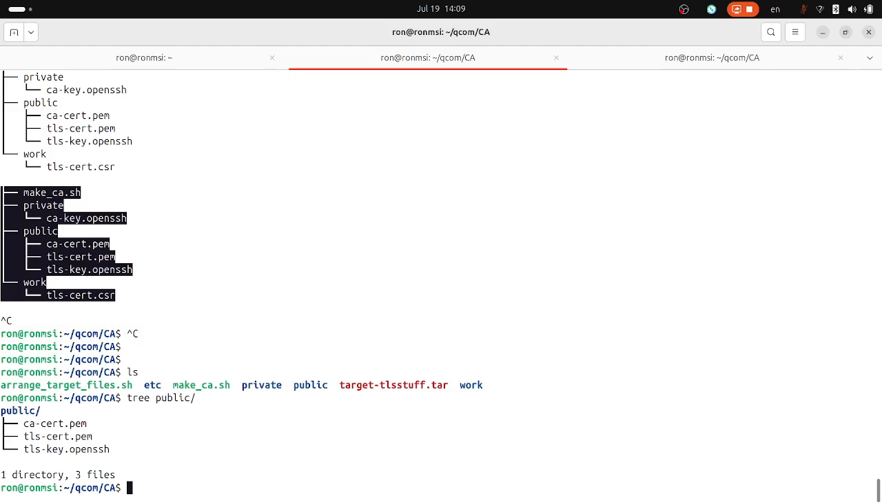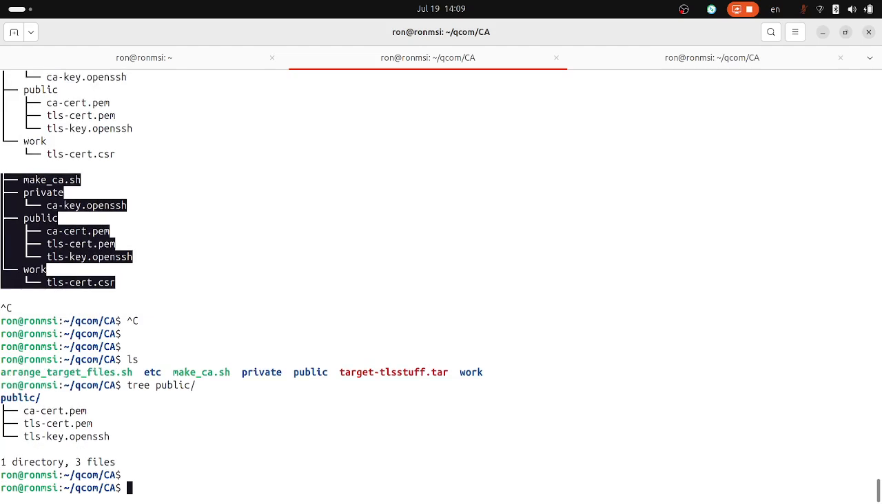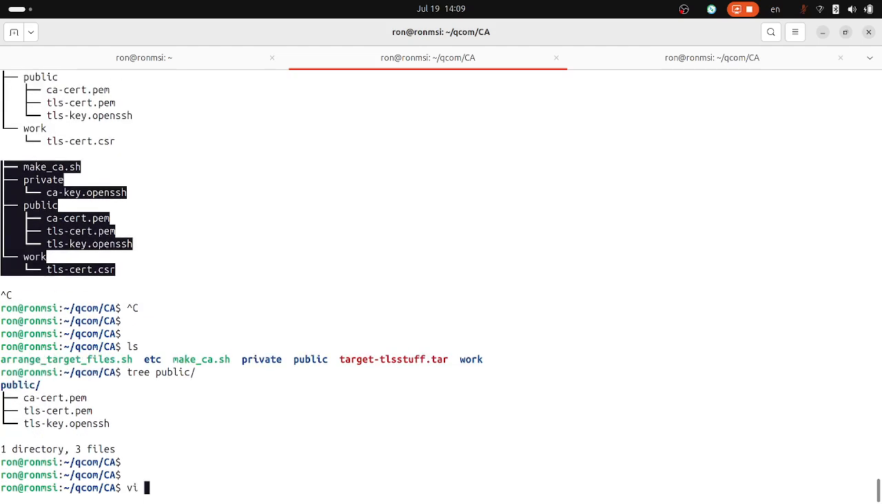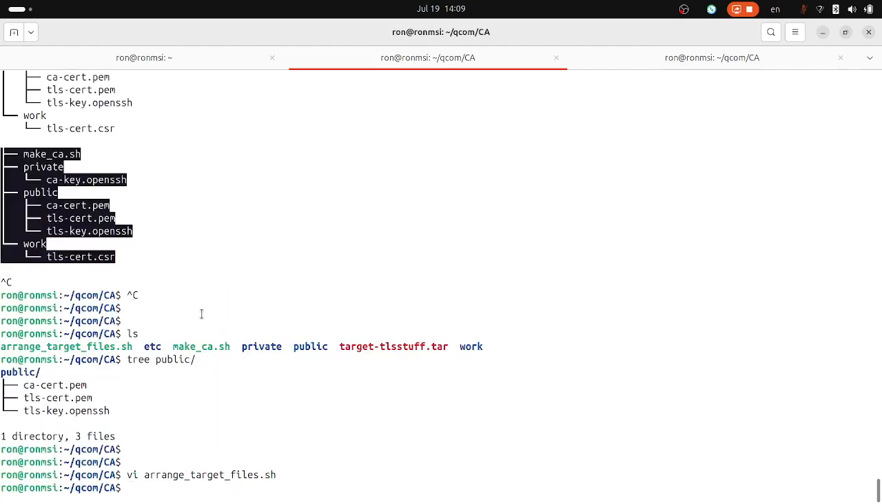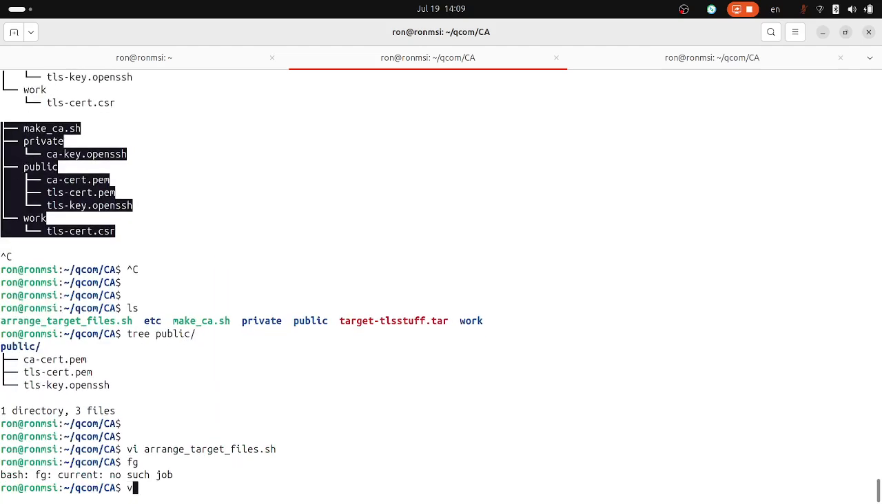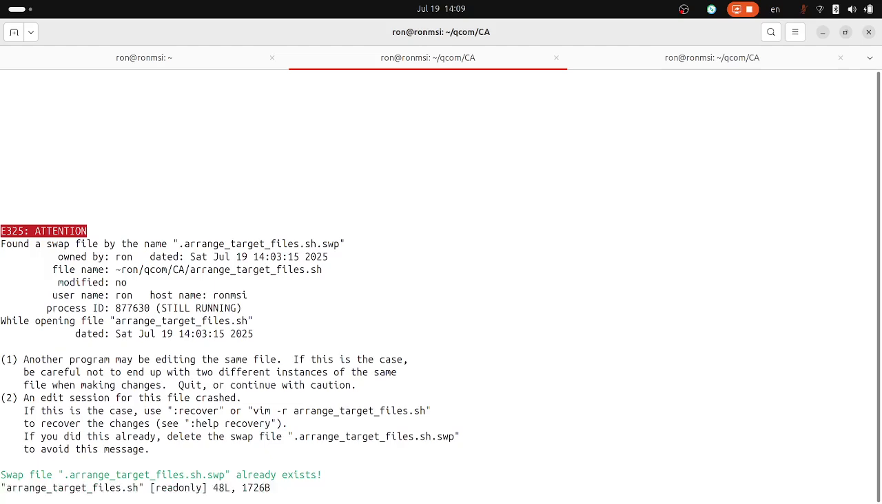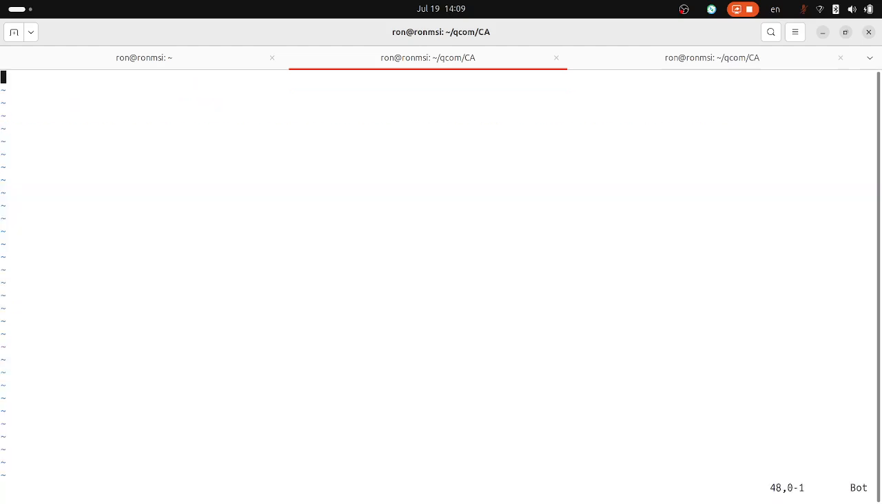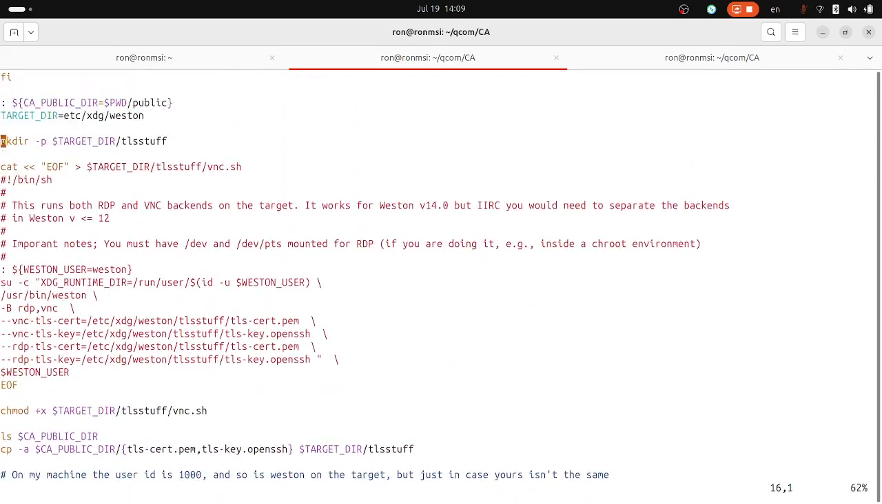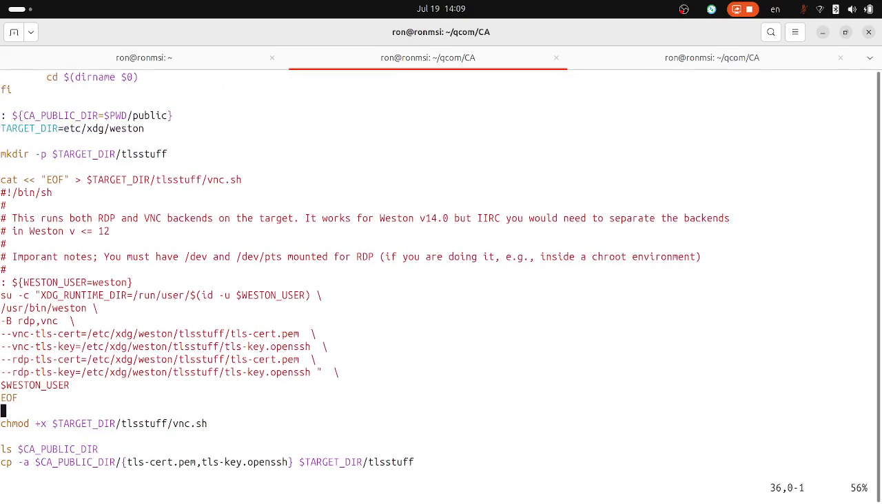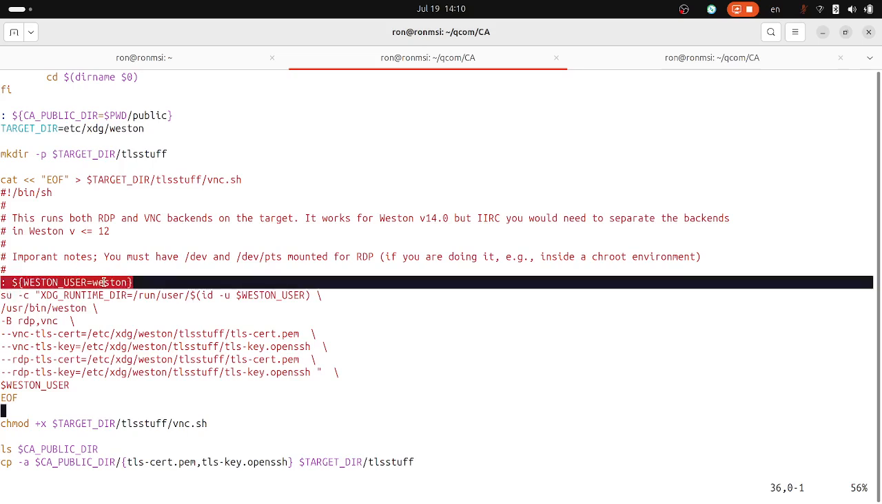So I will start actually with the end and with the command line that I was running on the target itself. Now let's see how that looks. I have this thing, arrange target files, that I made. I'll just open it as read only. And essentially what I'm doing is the following. I will be running a file that does this. It's called vnc.sh, and it will do a substitute user.